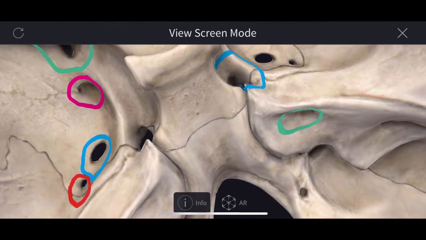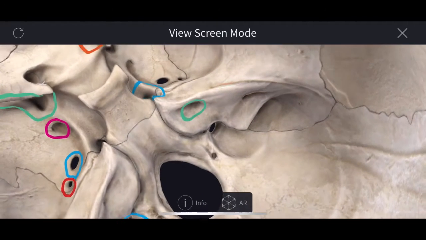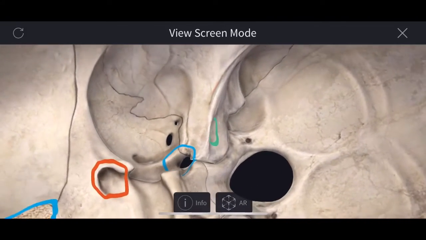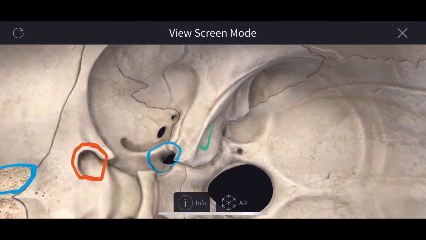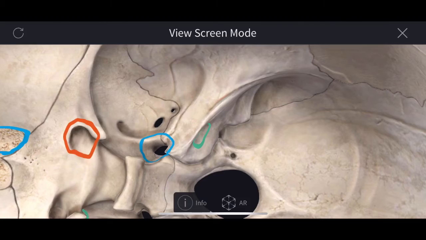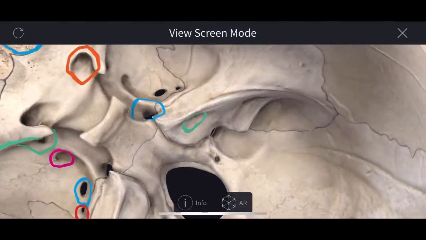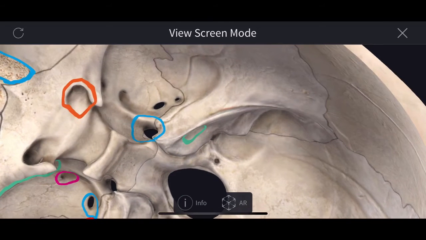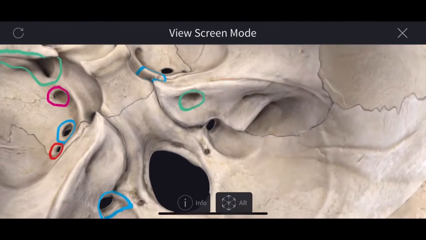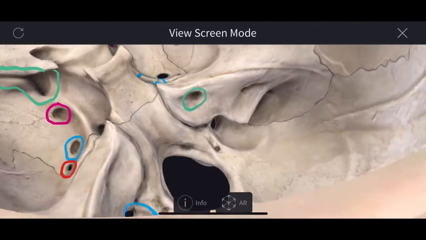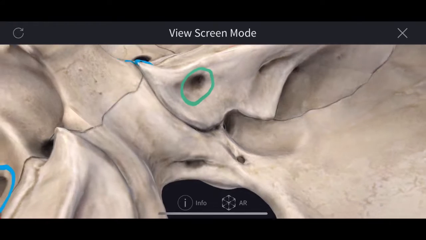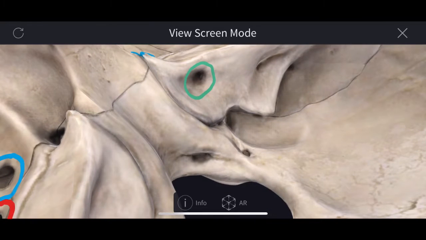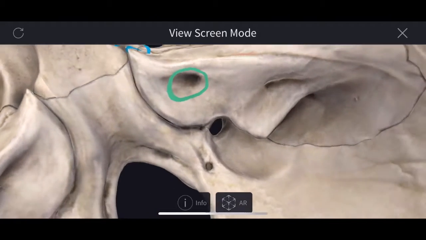Okay, now on the other side, you are seeing this blue color marking. This is known as foramen lacerum. And this triangular piece of bone here is the petrous part of temporal bone, and I am moving it a little bit down, and this green color marking that you're seeing here is the internal acoustic meatus. The 7th and 8th cranial nerves pass through it.